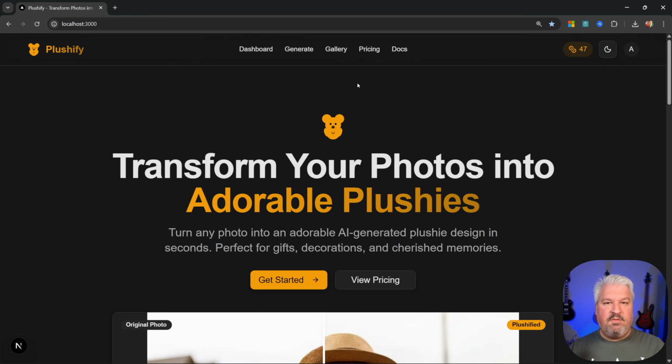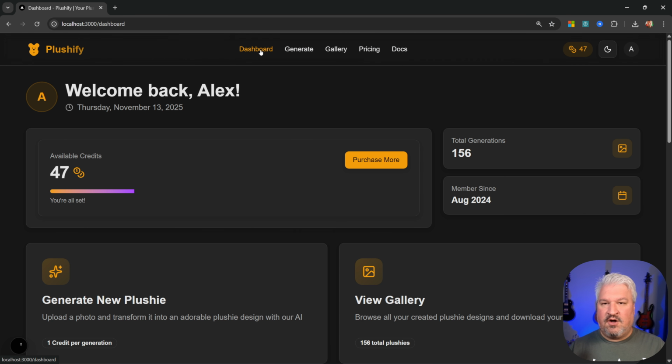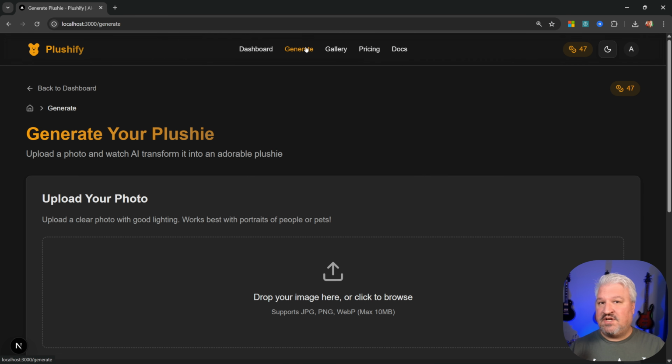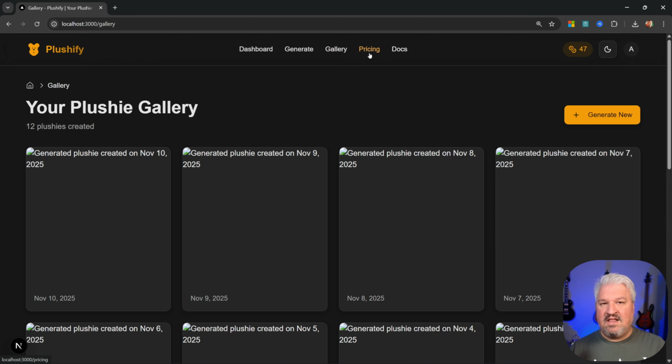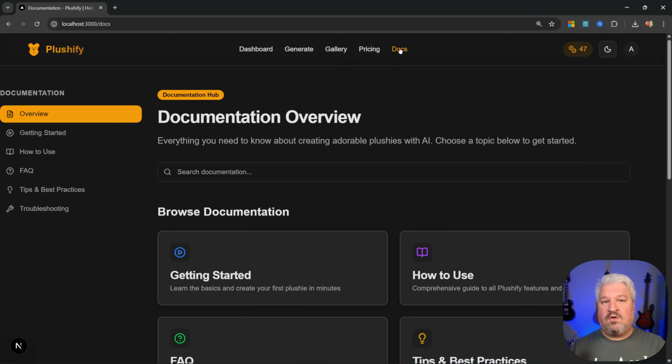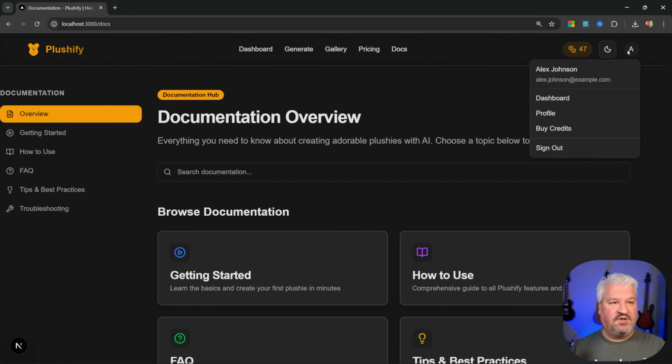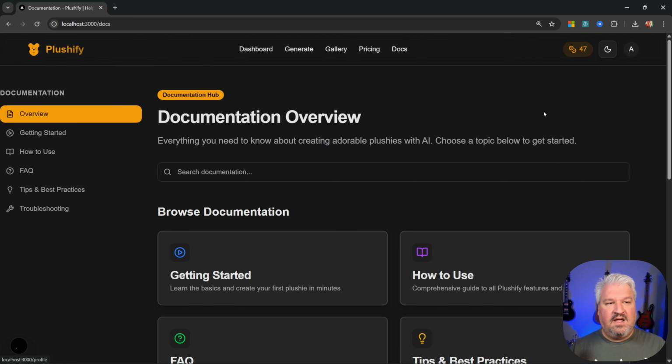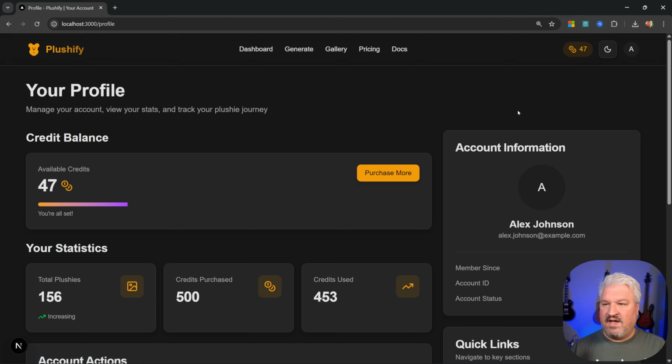this app. And we've got all of these other pages, like our dashboard, a page to generate these images, a gallery, pricing, complete documentation on using our app. And in the top right, we've got this user button where we can see the user's name and their email address. And of course, they can click on this profile page, again, where they can see their account information.